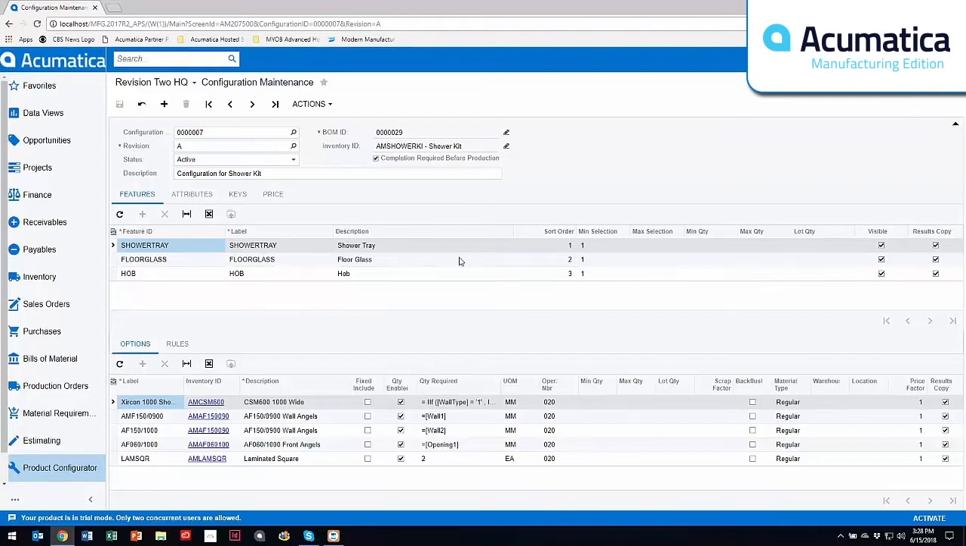Within the features, you can also set minimum and maximum selections. So as an example, everybody understands a PC. I have 4 different bays that I can choose from to put hard drives in or DVD players, but I have to choose 1 at a minimum, but I can only choose 4 as a maximum.